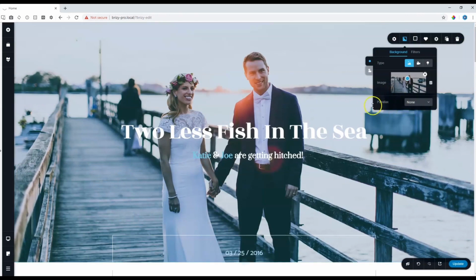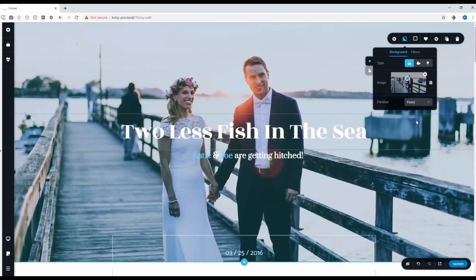Over here you will see the parallax effects. Currently it's set to none, which means that this image will move with the page as you scroll. To activate the parallax, simply select one of the options from the drop-down menu. You have fixed and you have animated. Let's put it on fixed first to see exactly what it does.